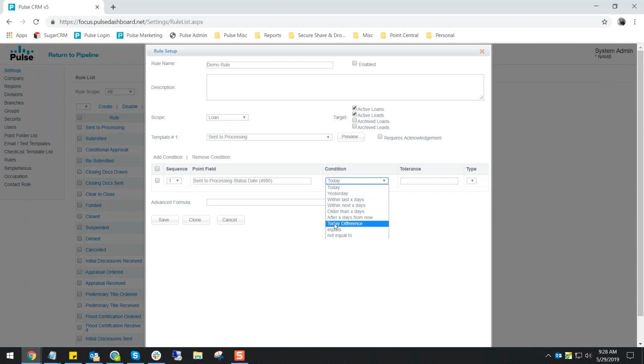Today difference, which is our offset, so that if you would like it to go out a couple of days after the fact, this function is going to look at today, or start at the date of today. Add or subtract days based on your tolerance, so -10. And if it gets to the same date that's in the box, we send the email.